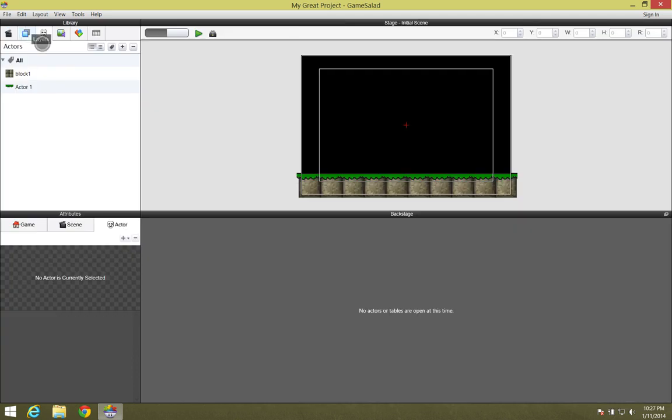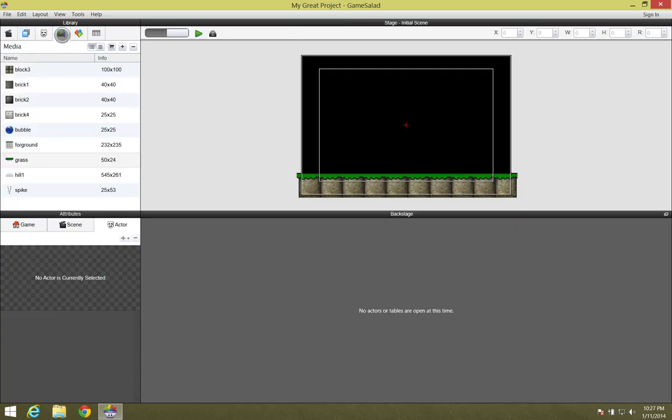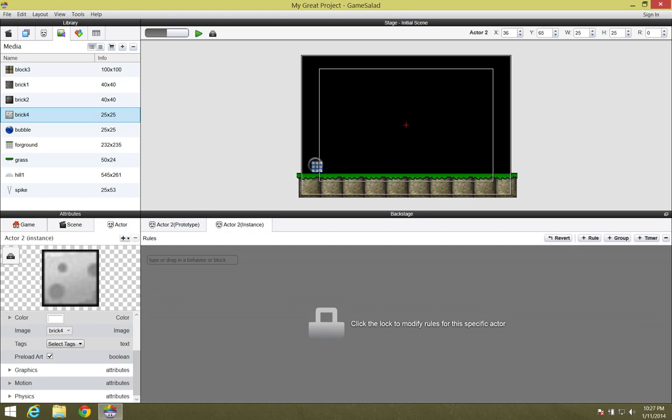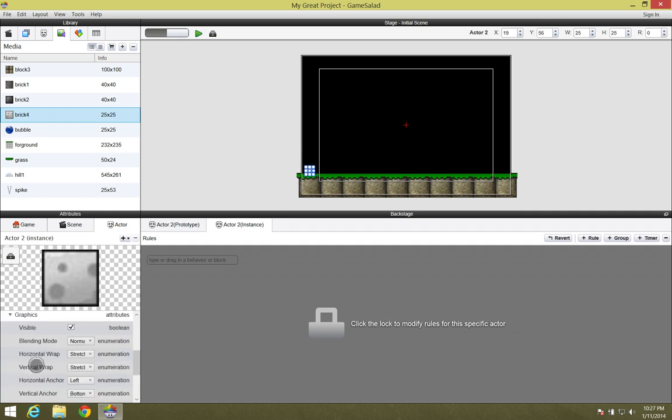So if we go back to the editor and then back to our media library, we can go ahead and grab something else. So I'll just grab a different type of brick, and then I'll drag that brick here into my stage. And again, if these are small images and they're hard to grab, you can always use the arrow keys to kind of move them around. And what I want to do is give this horizontal and vertical stretch as well.